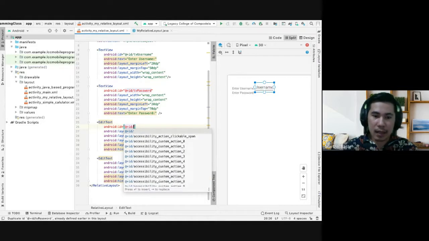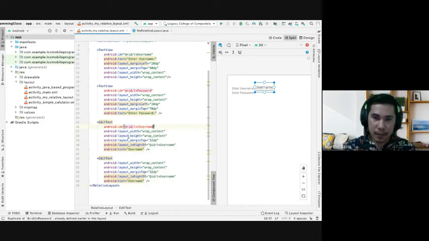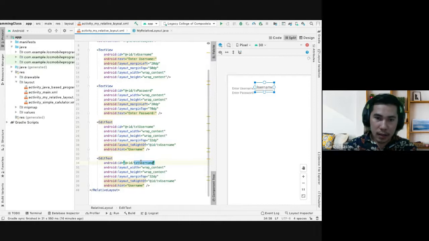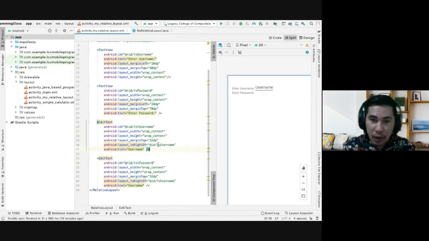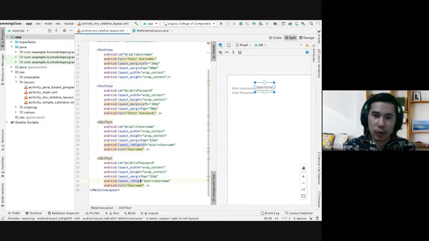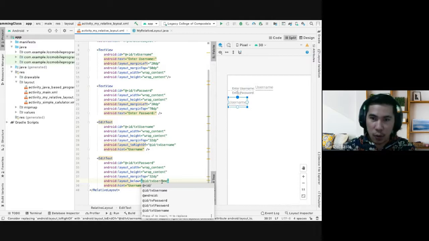at txt username, and then let's do the same for txt password. Okay, so asa na sa ato ang TXT password. So kani pwede na to siya ilisdan og, below of, no? So below of layout below siya sa, below siya of TXT username.